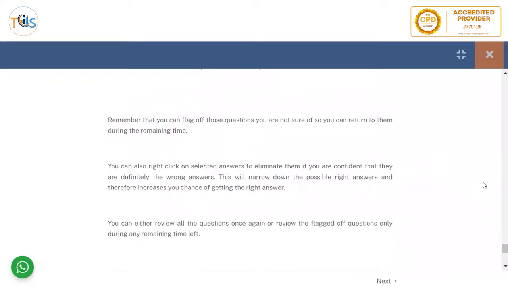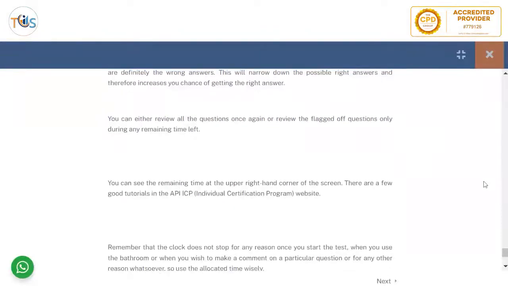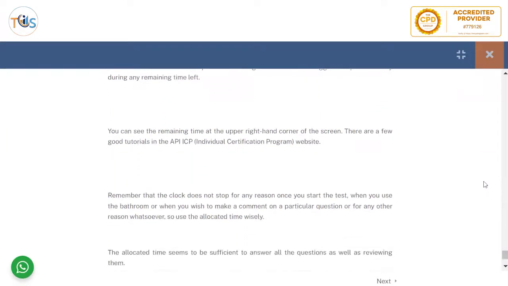Remember that you can flag off those questions you're not sure of, so you can return to them during the remaining time. You can also right-click on selected answers to eliminate them if you are confident that they are definitely the wrong answer. This will narrow down the possible right answer and therefore increase your chance of getting the right answer. You can either review all the questions once again or review the flagged off questions only during the remaining time left. You can see the remaining time at the upper right-hand corner.